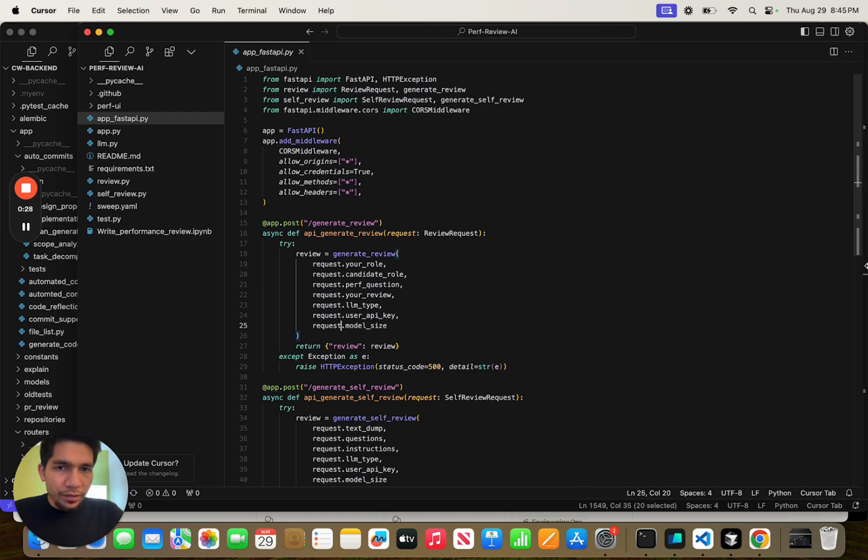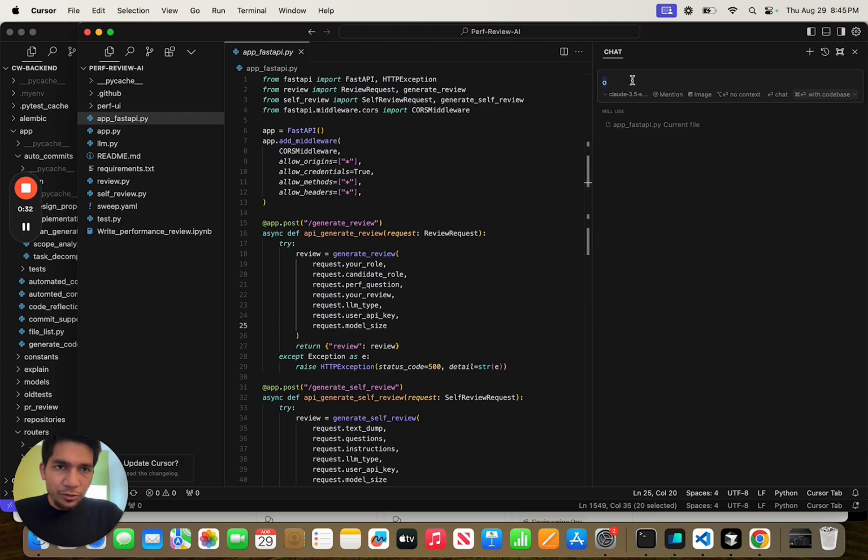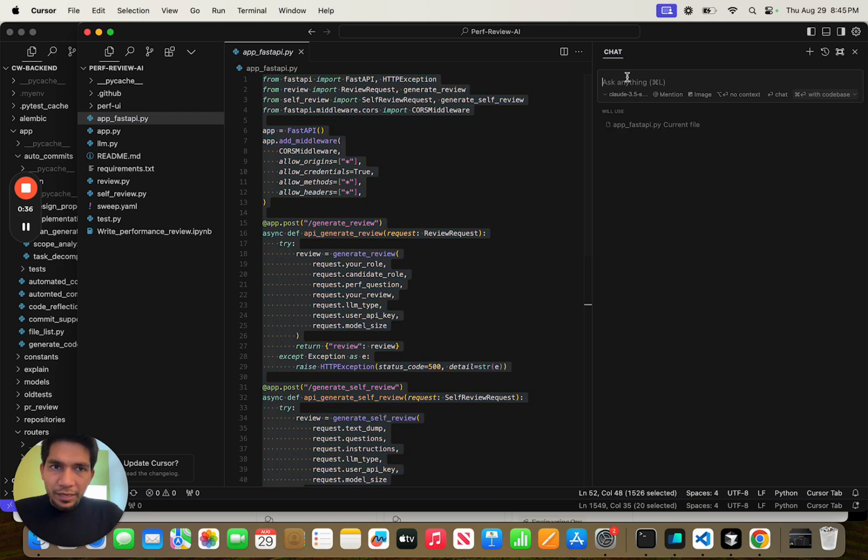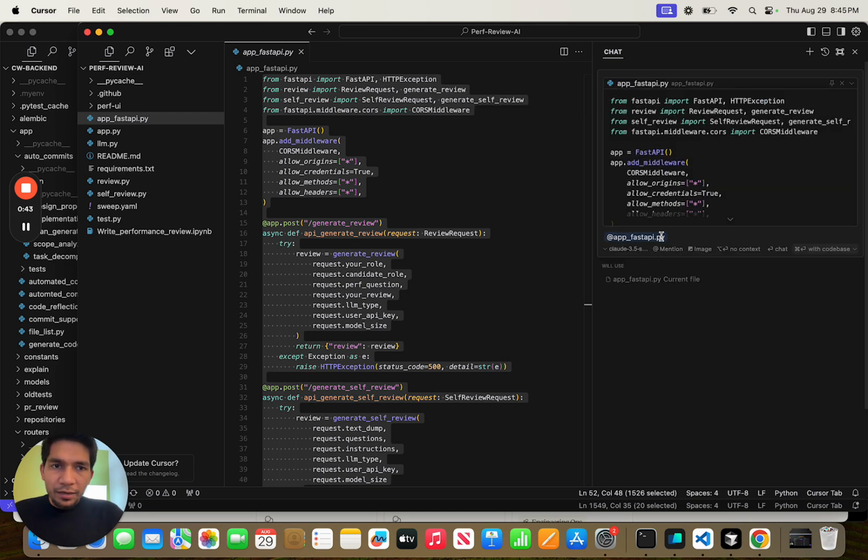I can go to my Cursor. And in this case, a pretty nice feature is that I can ask a question, and either I can just copy and paste here and then ask the question, or I could also use mention. If it's the whole file, then I can just mention it here and then ask a question. For example, can you improve the error handling here?